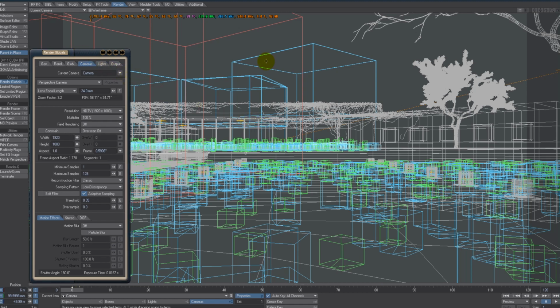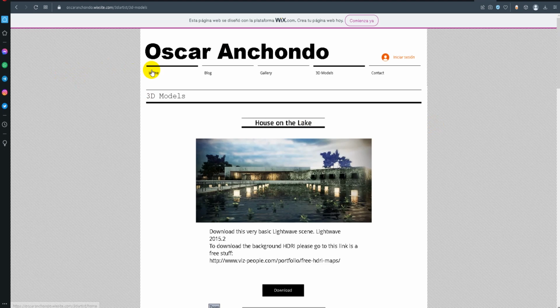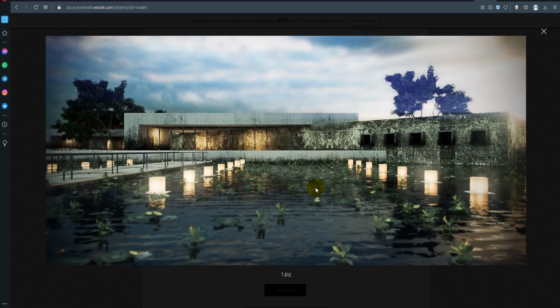Okay, so this is a scene I downloaded from Oscar's website. It's the house on the lake. It was done in Lightyear 2015, and this is basically his final render output. But it also has post effects and composite effects done onto the render. So after the Lightyear render was done, he added blur effects as well as tone mapping and stuff like that.